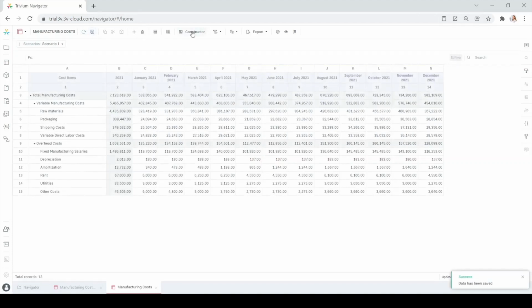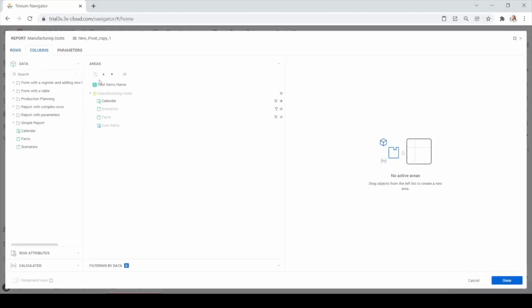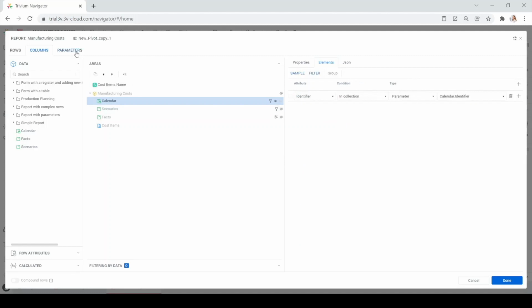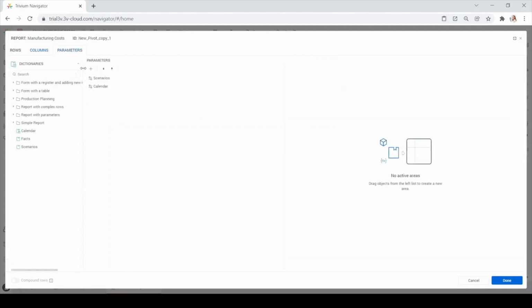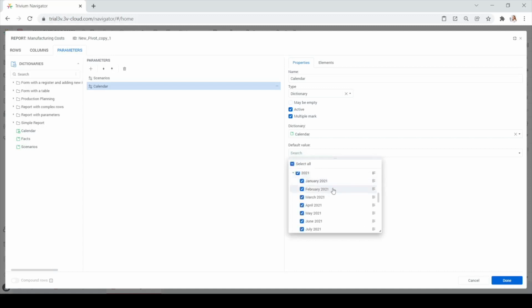Great. Let's add the second parameter, calendar. Do the same things. Add two parameters, link to parameter calendar. On the top parameters, we can see this parameter calendar, and we can mark multiple mark, and we can change default value 2021 and months. Done.